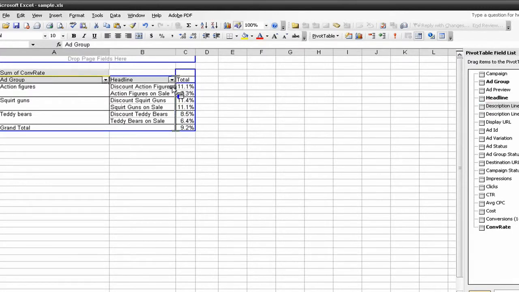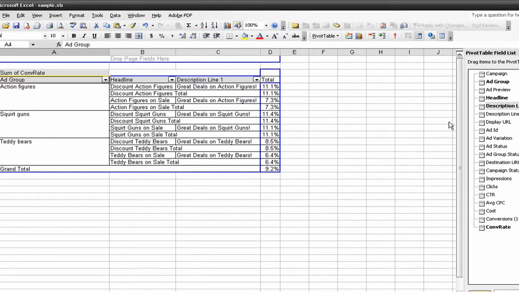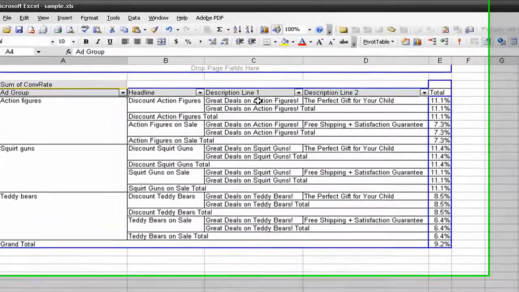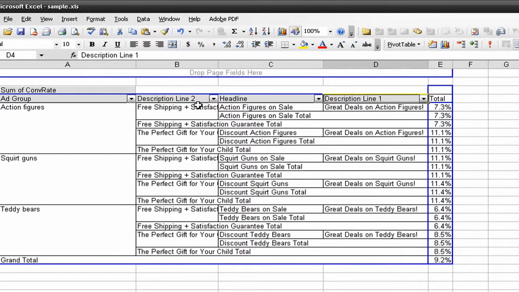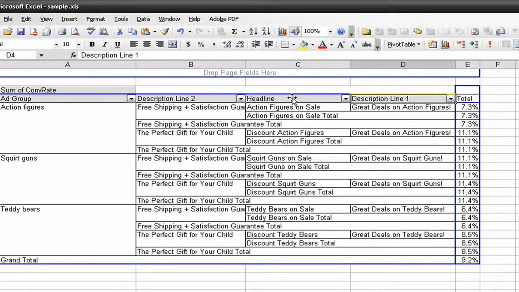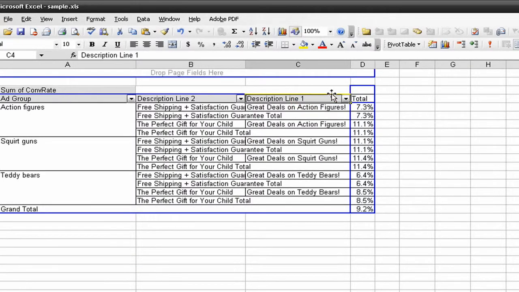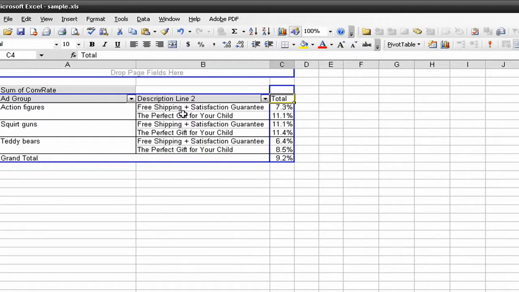Take a look at the description lines to see how those performed, so we can get an idea of the entire ad text. I'll move the description line 2 before everything else, so that we get the conversion rate just for those description lines, and I'm going to get rid of these other data fields. So it's just as easy as dragging and dropping the different data fields that you want. So we can see for the action figures ad group across all campaigns that the perfect gift for your child performed the best in terms of conversion rate.